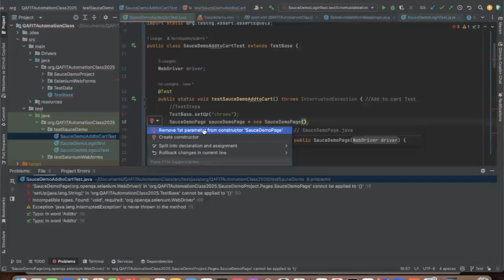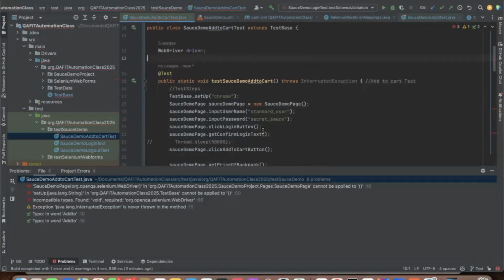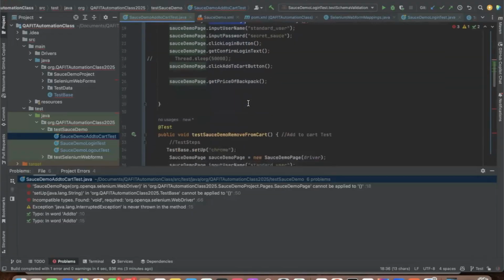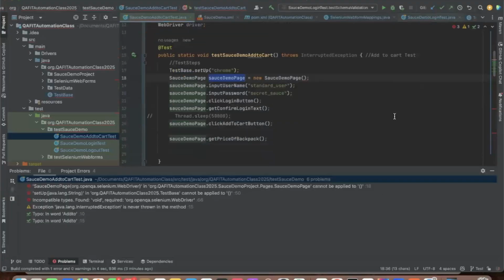First parameter from constructor, source demo page. Okay, driver. We don't even have a constructor on this page, do we? No. So, this equals new source demo page. Oh, that should be our page object. This is a page object class. Let's go and check our page object class. So gradually solve this error. Okay, there are 3 errors on this page.